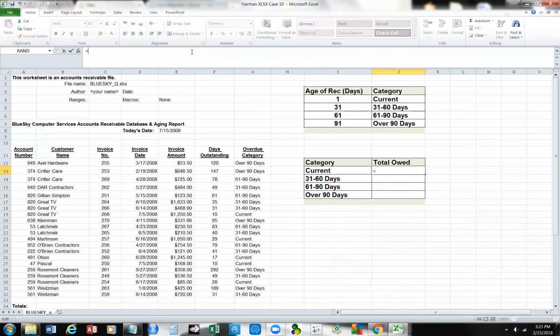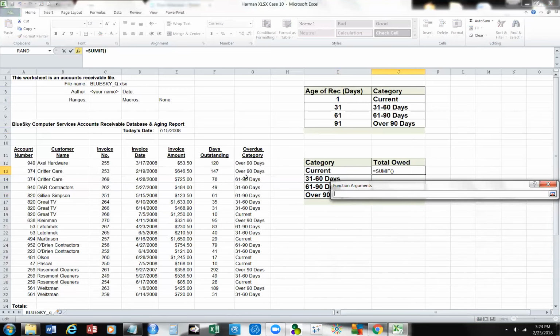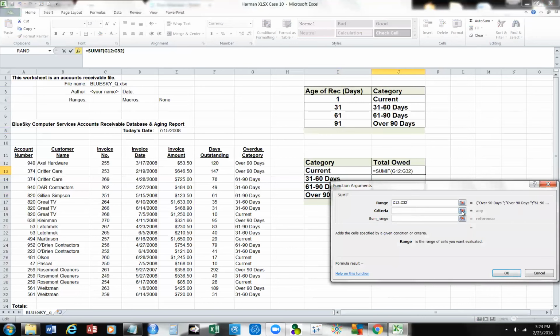It'll be equal. Okay. And the range is the cells you want evaluated. Okay, and these are the cells I want evaluated. All right. And that's the overdue category. Okay, then the criteria. And that's the category column.